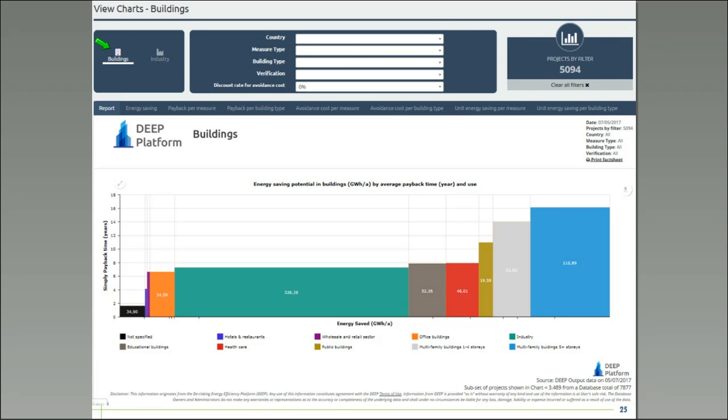So you have the selection of either buildings or industry here. We never mix buildings and industry. It's too different. You cannot make a reasonable comparison of those. Then we have the filters here that you may choose: country, measure type, building, verification, and discount rate. And whenever you choose a filter, you will see that the number of projects in that filter will change. Without filters, there are 5,094 building projects, but as soon as you start selecting filters, you will see that there will be fewer. And then if you want to remove the filters, you can do this here.